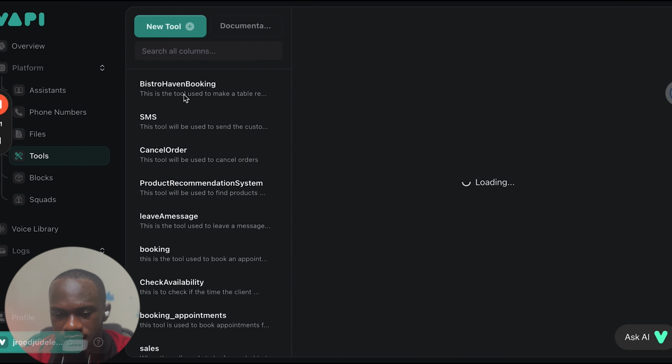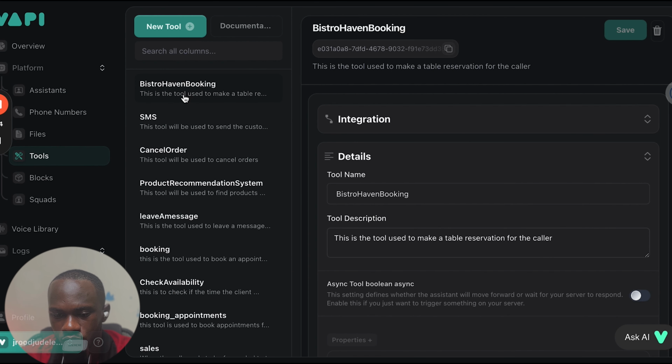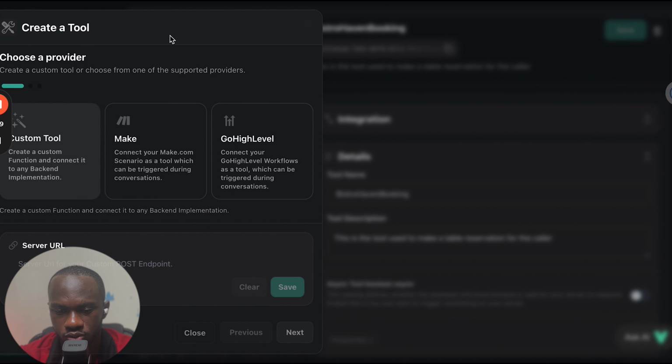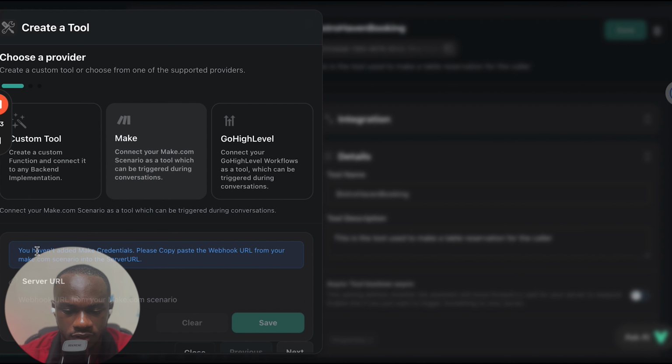So as I've mentioned, this is what the AI is going to use to capture the information and send it to an external environment. So here, this is the tool that we're going to be using for our AI voice agent, Bistro Living Booking. So I'm going to teach you how to build your tool yourself. We click on this new tool, click on Make, which is the platform that we're going to use to process all our data. So we click on Make, and then here we have a little note. You haven't added Make credentials. Please copy and paste the webhook URL from your scenario into the server URL.